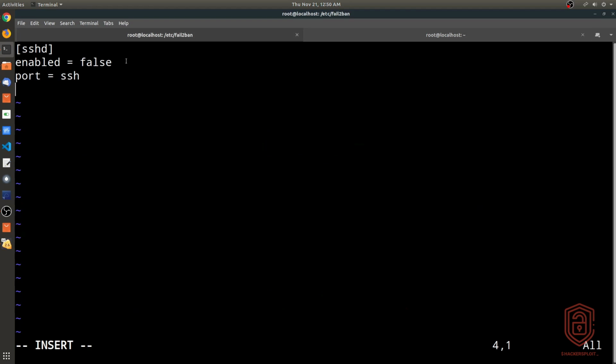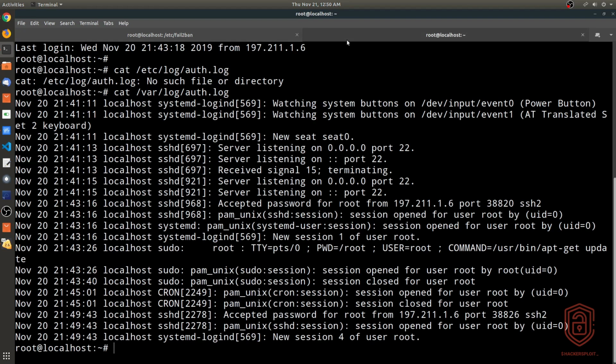And when I was talking about the actual filter, this is essentially where you tell Fail2Ban, I want you to look for this particular filter. In our case, we're looking for the SSH daemon or the SSHD service here. So if we take a look at the first SSH daemon log here, we can see that this is the SSH server listening on port 22.